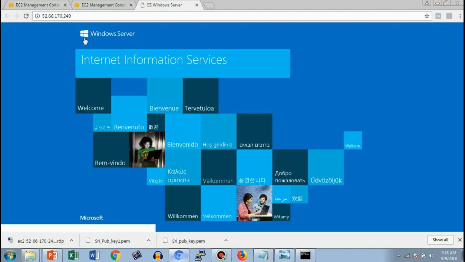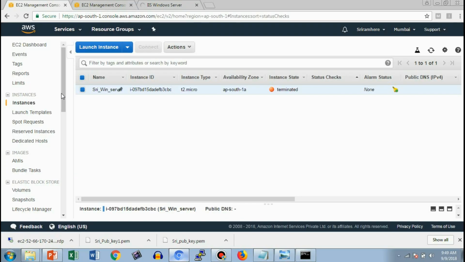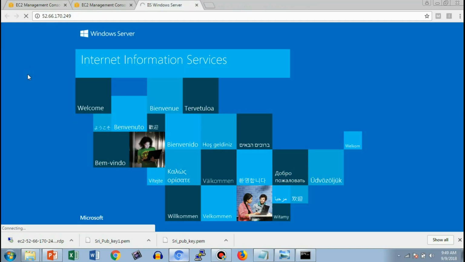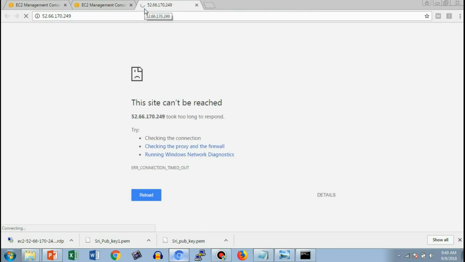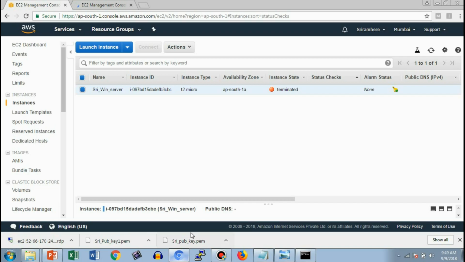So now if we try to access with the same public IP, if we try to access the web server with the same IP of the server that we have generated, since the server is shutting down and we can see it is terminated, this should not be accessible actually. So it is still running. Yeah, we can see the site can't be reached. So yeah, that's how we create EC2 instances for Windows Server.